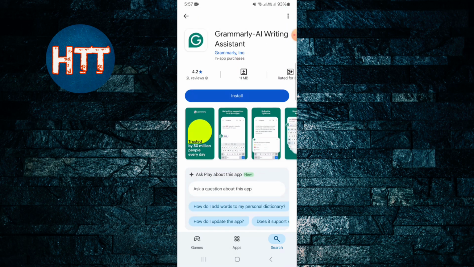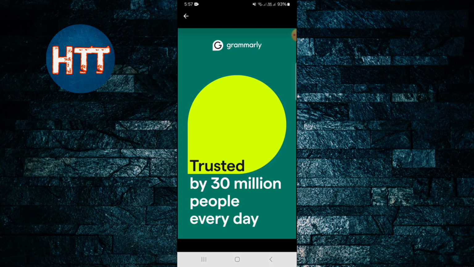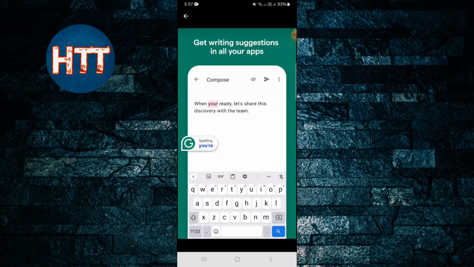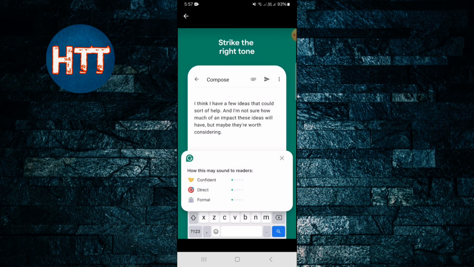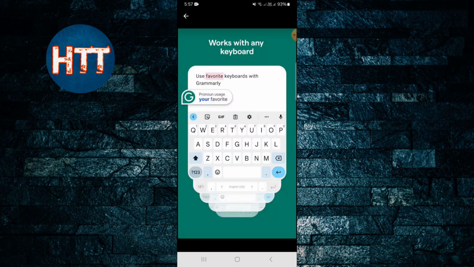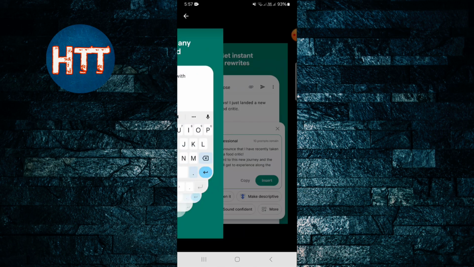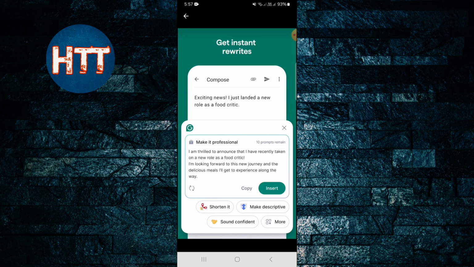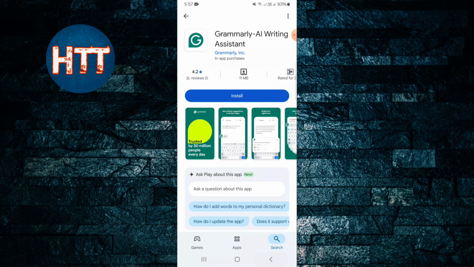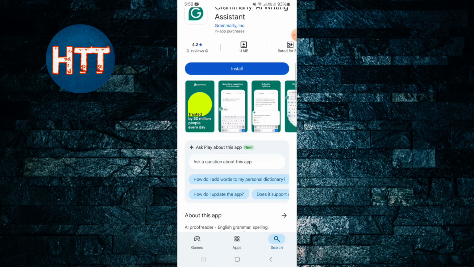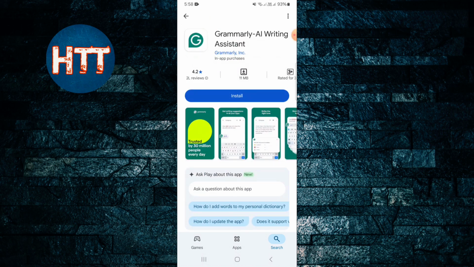If you want to see more features, you can get them here. Trusted by 30 million people. You can see it gets writing suggestions in all your apps. Strike the right note and tone, and work with any keyboard. Get instant rewrites. There are a lot of things. It's all about writing and checking your writing or essays.